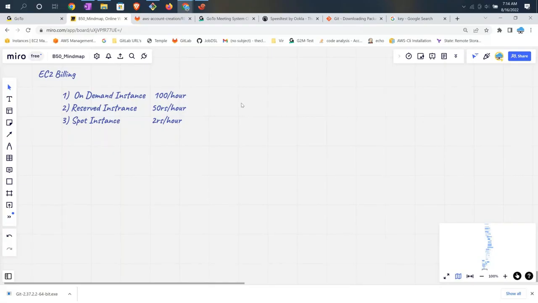But why is on demand going to cost you much? Why is reserved instance going to cost you less? Why is spot instance costing you very, very less? We'll talk about that tomorrow. But I'll give you one small example.